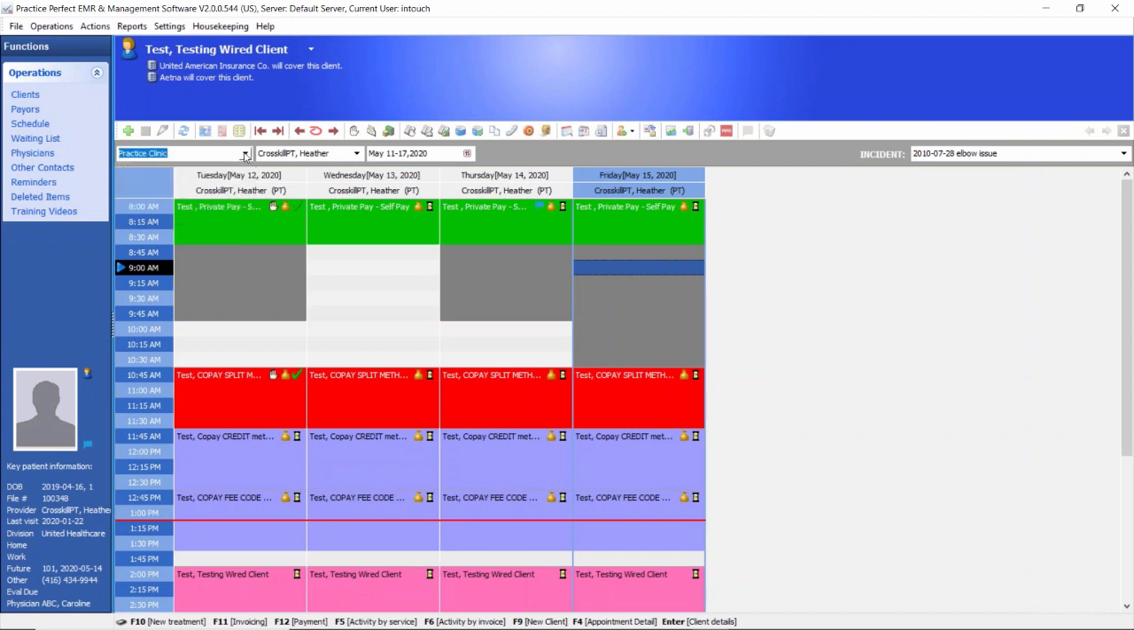Okay, if you do have multiple locations, you can usually toggle between the different locations and between the different views, or that might be blocked out for you and you can just see your own location.